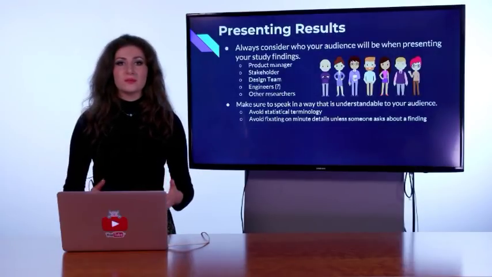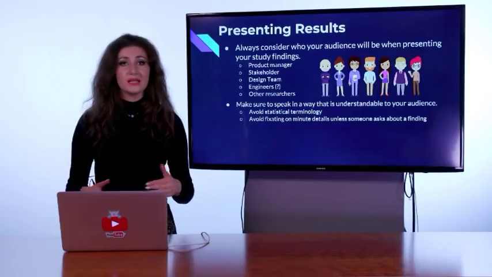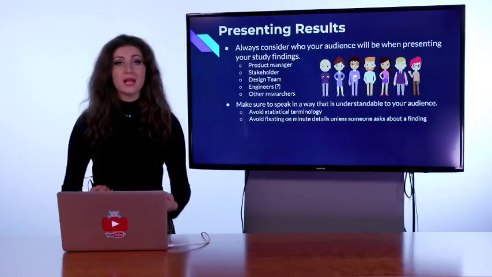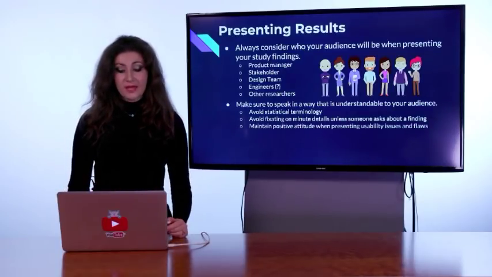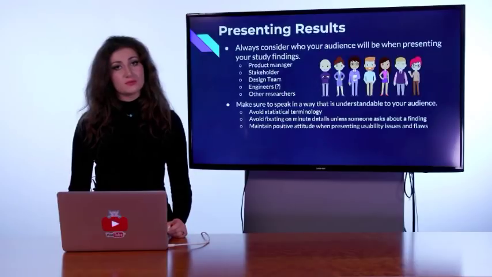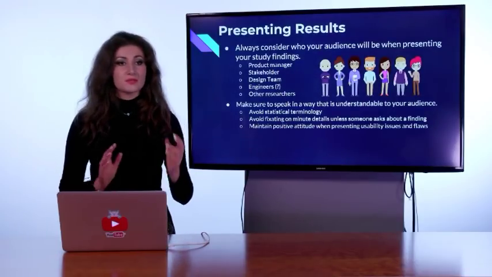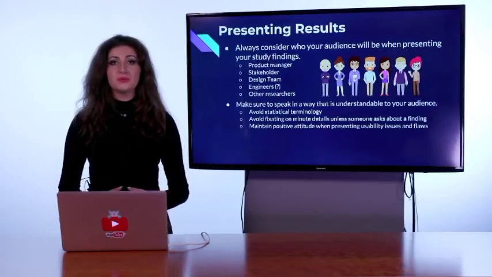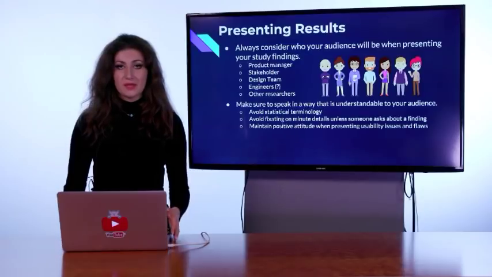People in the industry are very busy. They're constantly running from one meeting to another, and they just want results quickly, and they want you to be able to tell it to them quickly. So, maintain a positive attitude when you present these usability issues and flaws. Yes, of course, the research originally was commissioned because there was a product with issues, and they've come to you and they're saying, please tell me what is wrong with this product so I can make it better.